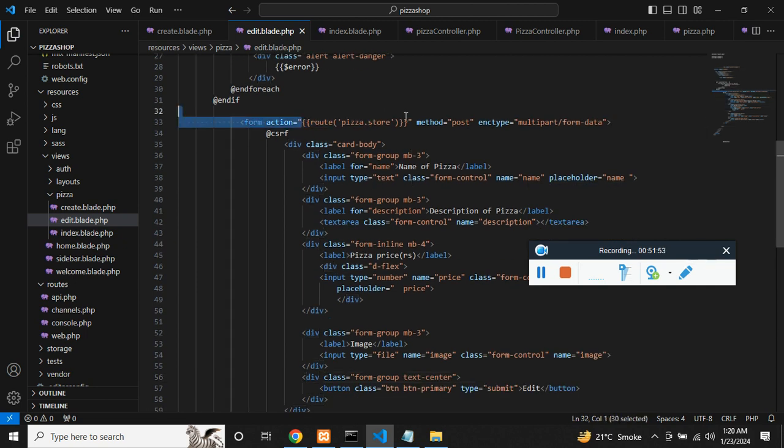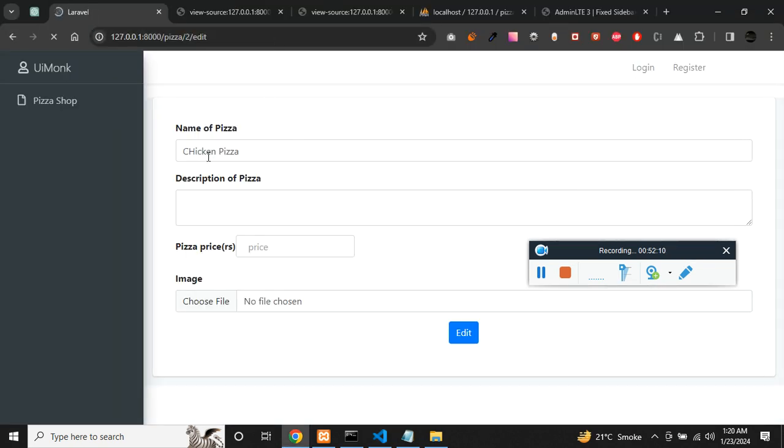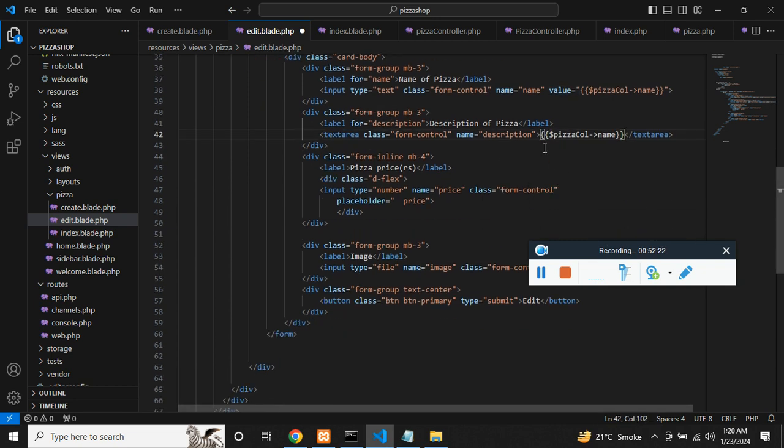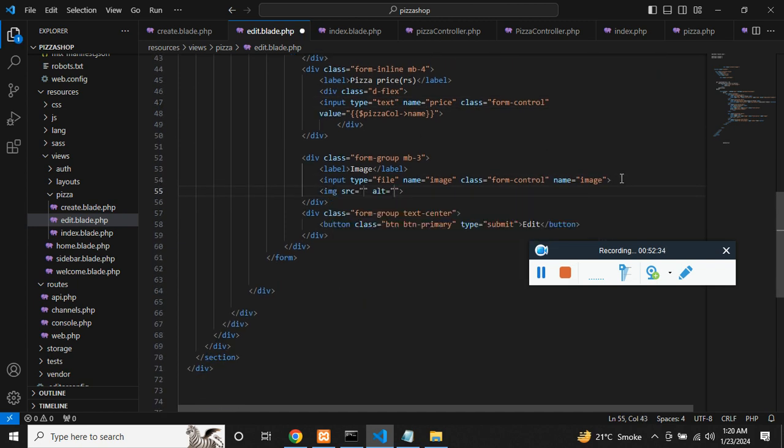So we can remove this route for now. In place of placeholder we will have value, and since it's a single value you can directly access it with name. Now if I refresh, the name should be populated. Yes. The same way for the description, we will not have a value attribute. We can directly place it inside the description text, and for the price, let this be text, and for the image we'll have image.